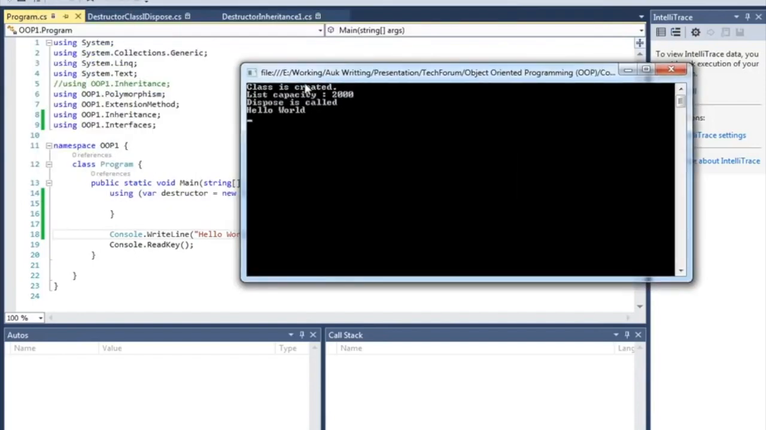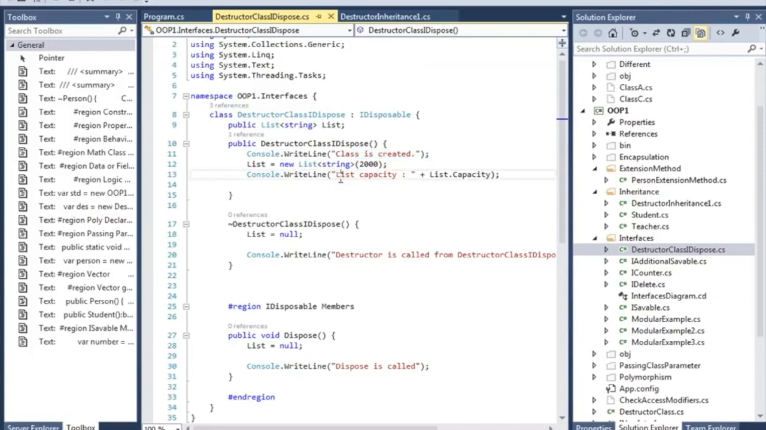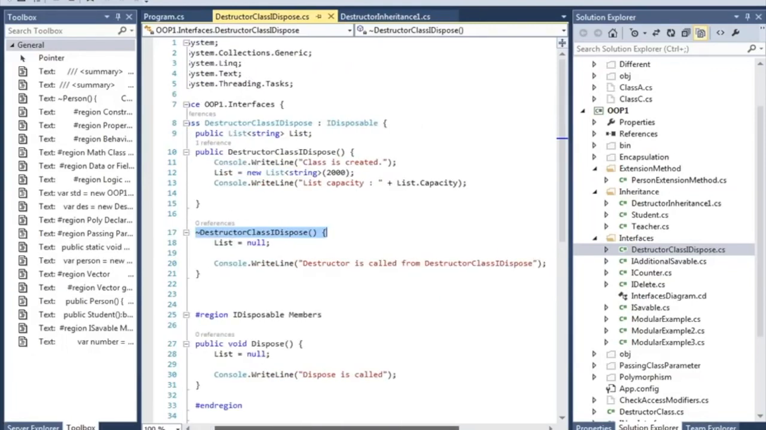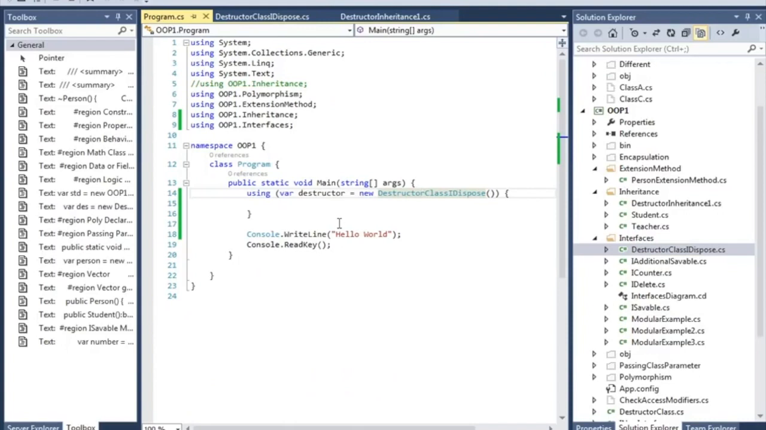We'll see that the class is created. From that destructor, we have the class is created console write line, and then we are printing the capacity like the previous, and then the dispose method is called, and then the hello world is called. So if you go to the method, class is created, capacity is printed, and as you can see, the destructor was never called. The destructor will be called if we set this to null and call the garbage collector. So as you can see, it's a very advanced and very quick way to dispose your classes.